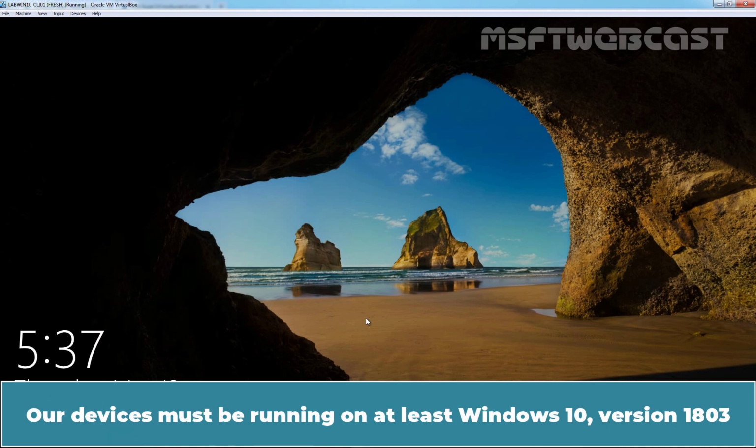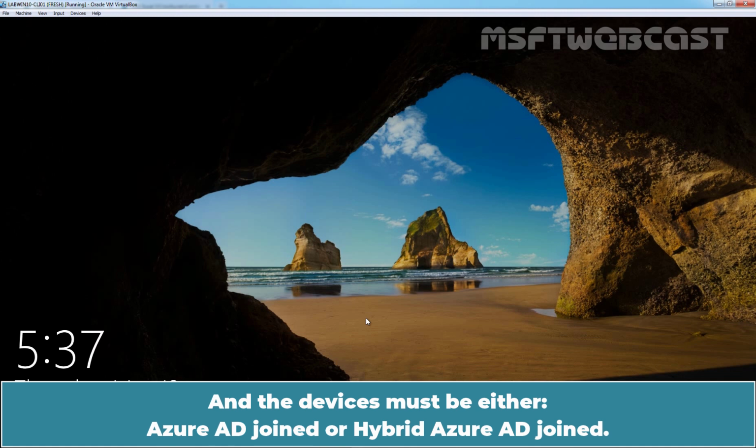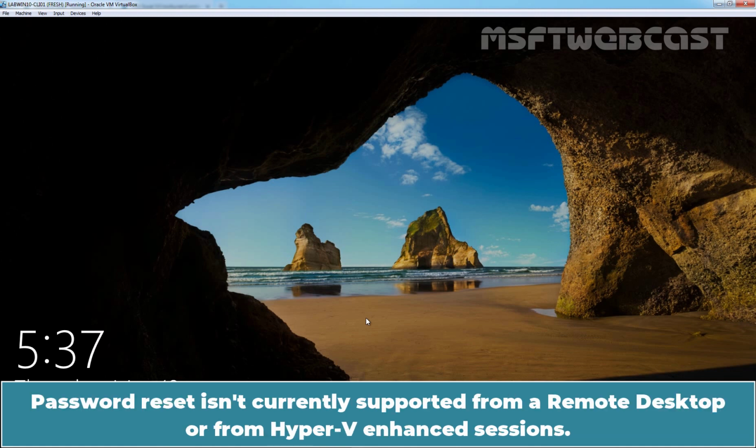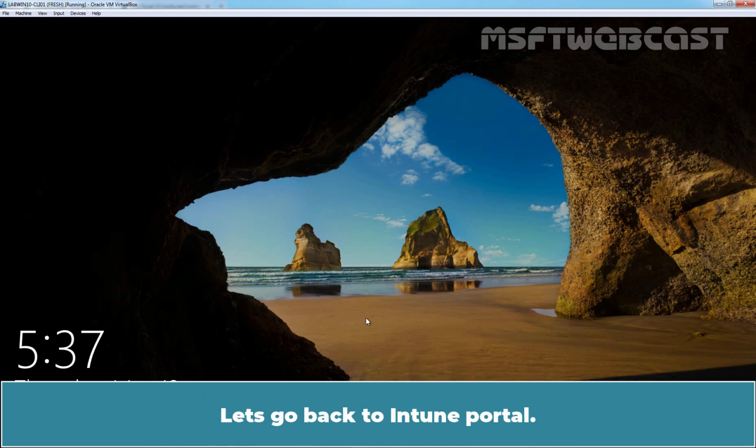Our devices must be running at least Windows 10 version 1803, and the devices must be either Azure AD joined or hybrid Azure AD joined. Password reset isn't currently supported from a remote desktop or from Hyper-V Enhanced sessions. Let's go back to the Intune portal.